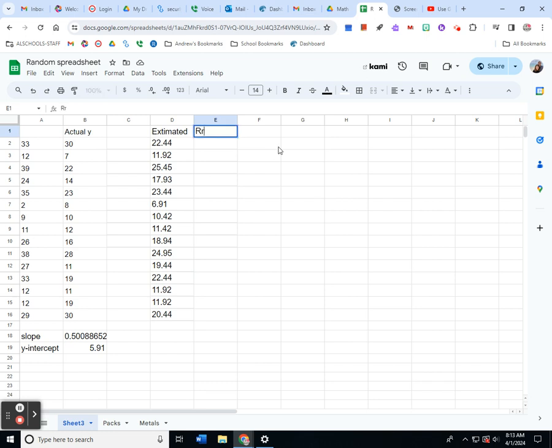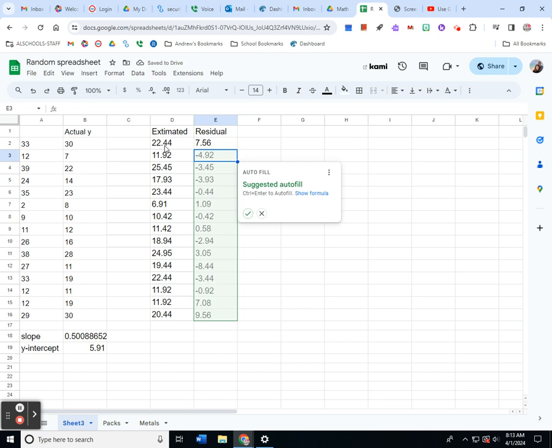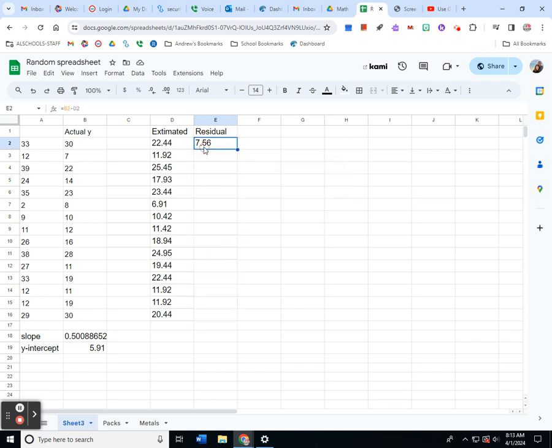So the residual then is going to be, if I put equals, the actual minus that estimated. I could autofill, and that could probably work. I don't want either of these numbers to change as I go down, so I'm not going to put any dollar signs in this one. I want it to do D3 minus B3, D4 minus B4. So if I just drag this down, it's going to do that subtraction. So it's going to find the difference between my estimated and the actual for all of these.